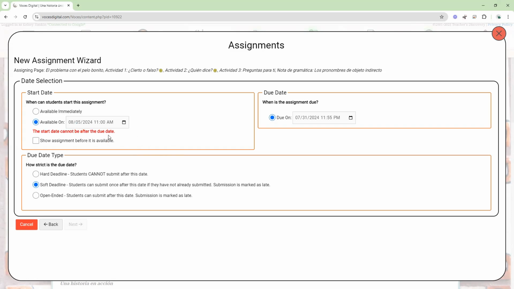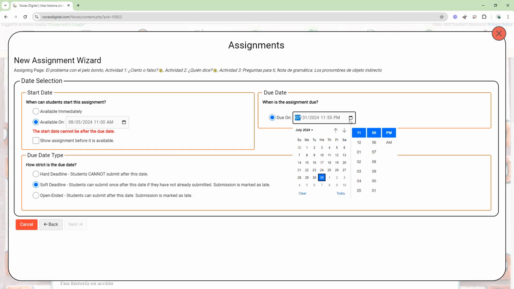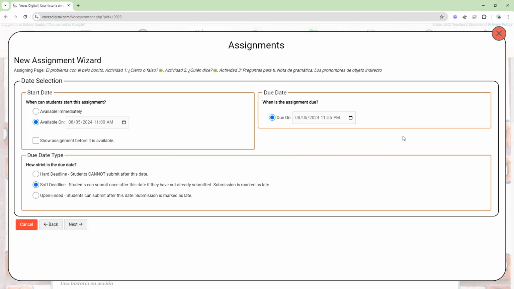The time can be changed, everything can be changed with that, but it will tell you, you also have to have the due date be after the start date. So I'm gonna set that for August 5th at 11:55 p.m. Just gonna use the default time. But you can see that there's a lot of flexibility in when students can work on the assignment.